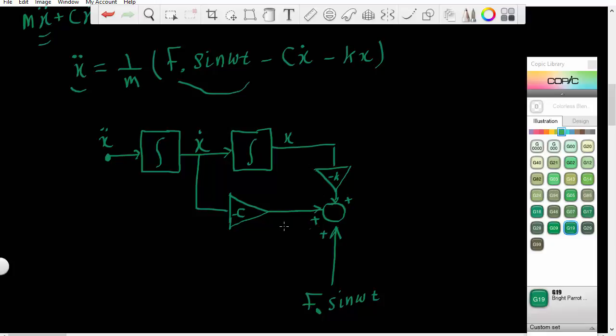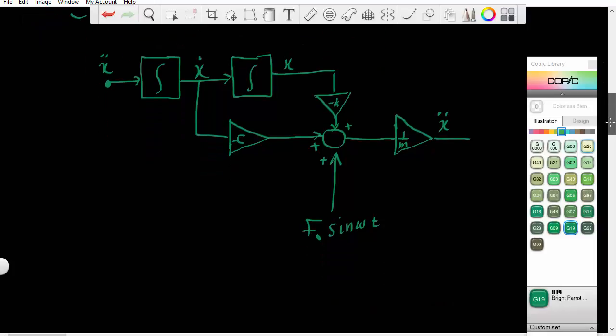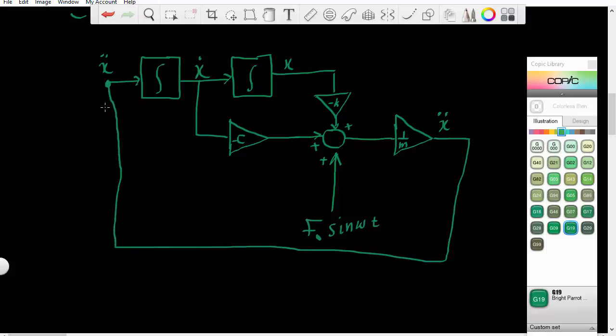Once we add all these terms together, we know that if we multiply the output by this coefficient 1 over m, what we will have is x double dot. Okay, so we just build the right side of the equation and we reach where we began first. So I just connect this line to the starting point. Okay?